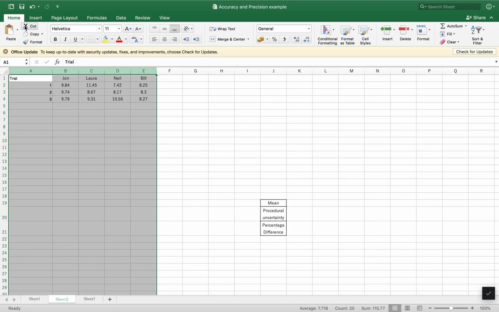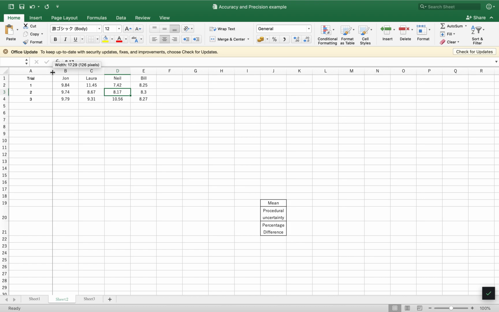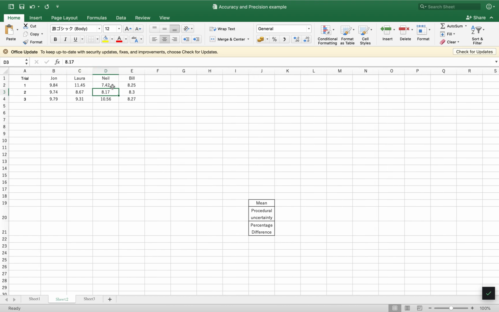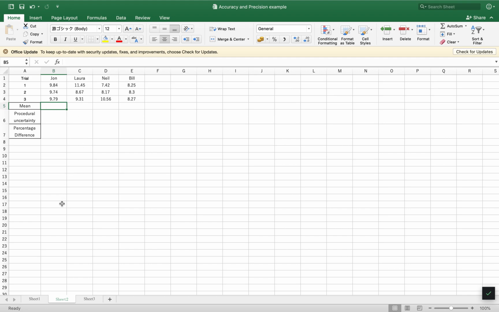So I'm going to go back to the Home button, and just because I like things tidy, I'm going to center everything. And this is now our starting point for data analysis. And I'm going to just put these guys right here, and we'll see why that's useful in a second.